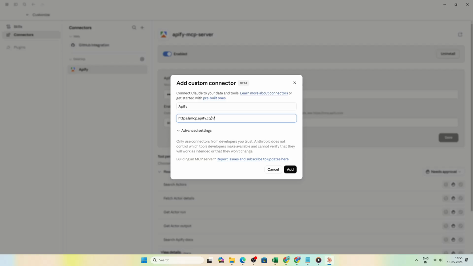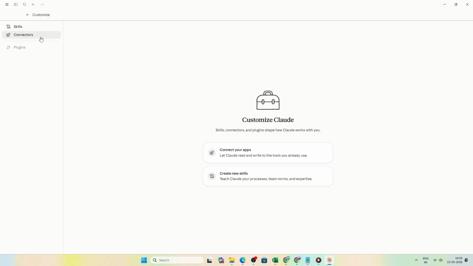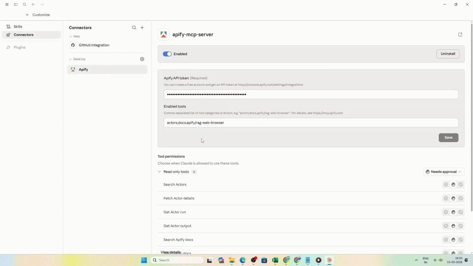A browser window will open. Authorize the connection there, then return to Claude. You should now see the connector listed and connected. If the status doesn't appear right away, give it a moment or briefly close and reopen the settings panel. The remote setup bypasses common local port conflicts, firewall restrictions, and background service issues that can interrupt the extension.